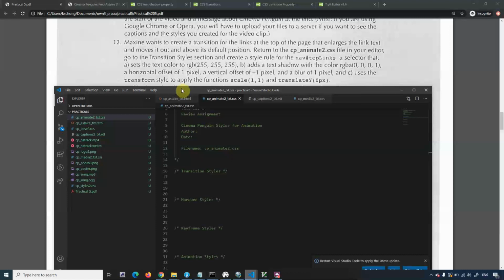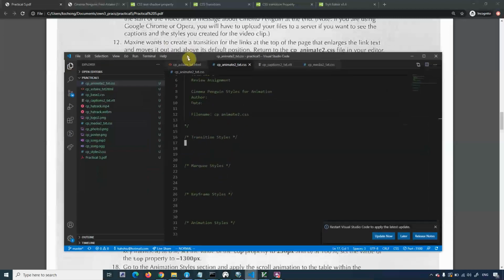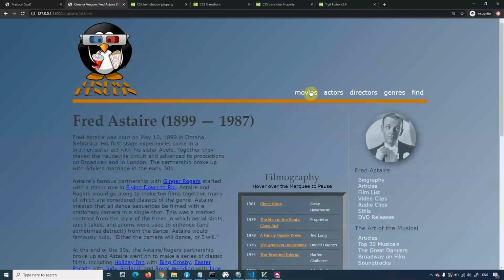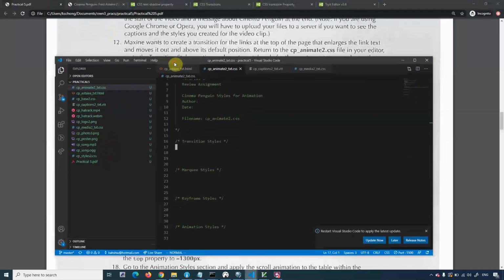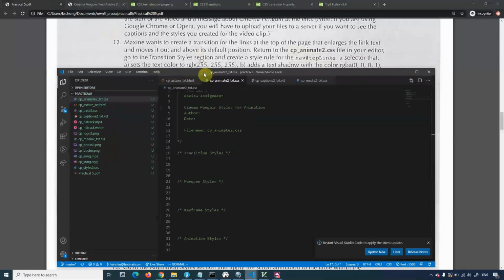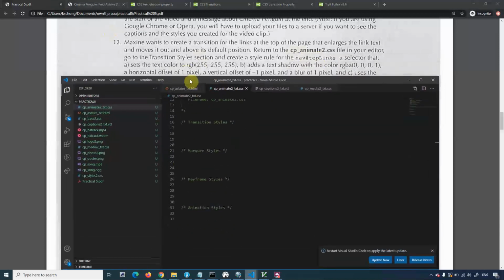Alright, so we come back to the practical instructions. Maxine wants to create a transition for the links on top of the page. So these are the ones they wanted to apply transitions on. I'm going to head on to CP Animate 2. In my case, it comes with the underscore text file, and go into the transition style section. Create a style rule for nav and then top links. That's a selector. And the anchor.